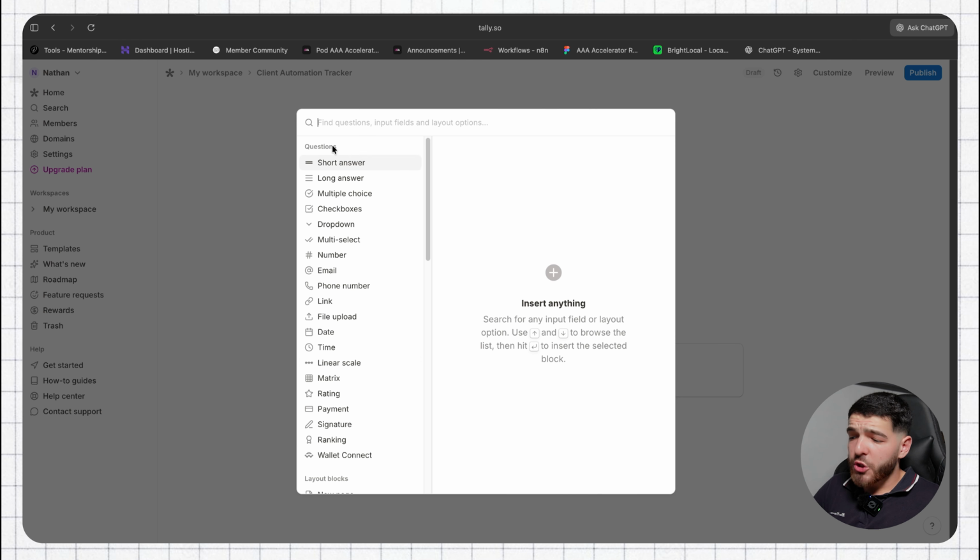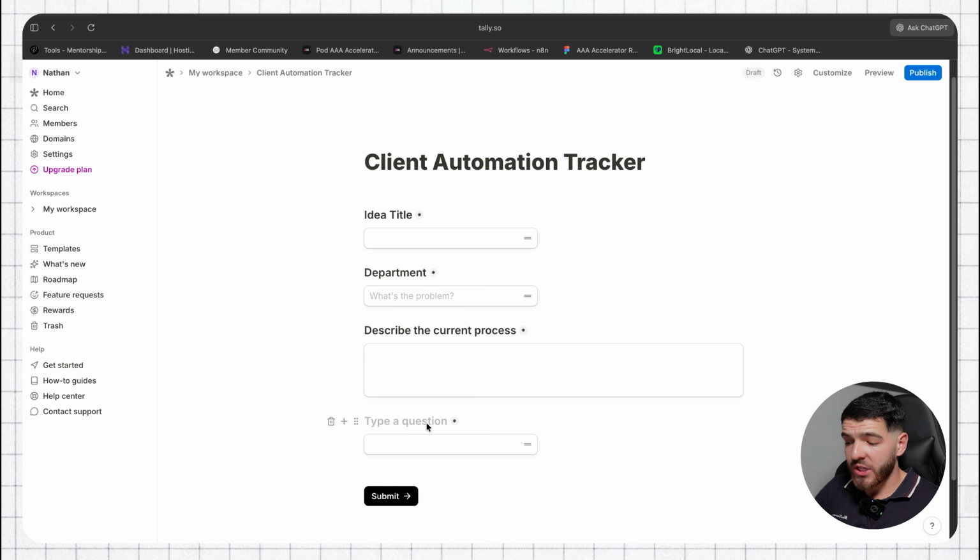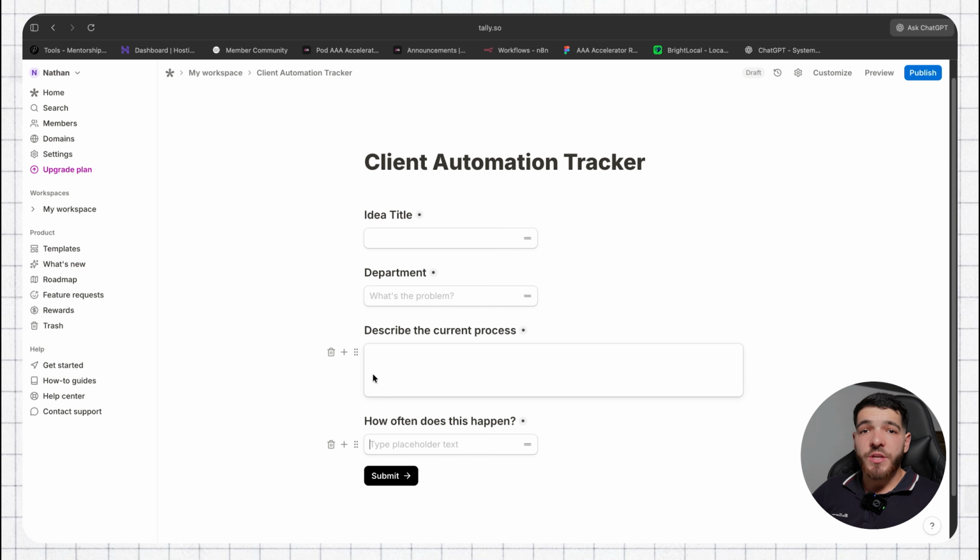Then we're just gonna go with another short answer block to determine how often this actually happens. How often does this happen? Essentially this describe the current process field is gonna be very valuable in determining exactly what the process is. And then we get to how often does it happen so that we know, is this something that we should be working on right now? Is it extremely time consuming and something that we should be prioritizing? And I'll get to it in a moment. We're actually going to use AI to determine a specific priority score based on the current position that the business is in and also the current position that I'm in as an AI automation agency owner. So these four fields should give me enough information, if I fill them out correctly, to be able to determine exactly what we need to focus on.